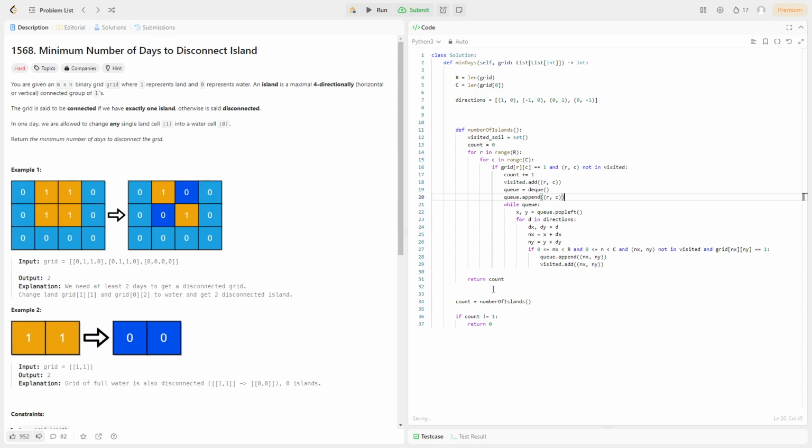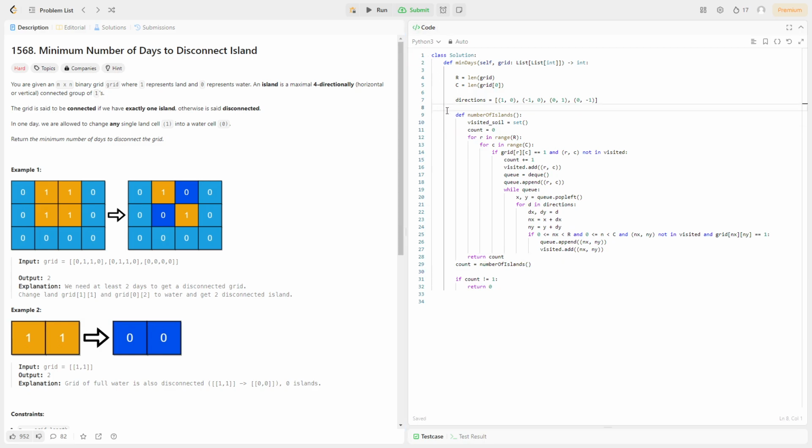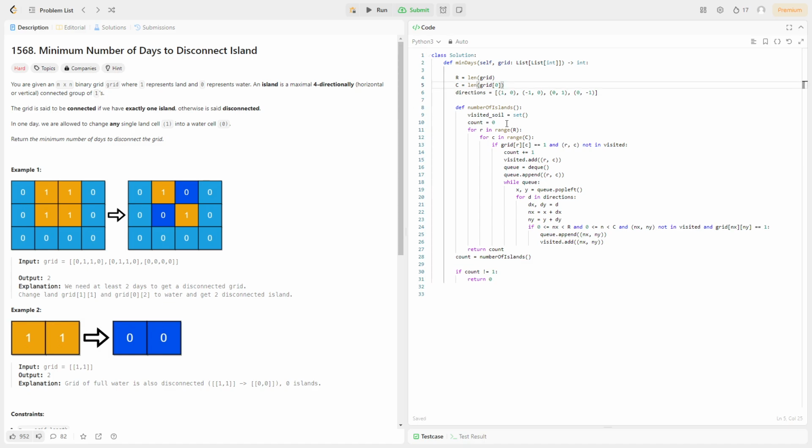Okay, I think this is okay. So here we get the number of islands, and if it's not equal to 1, we return 0 because it's already disconnected. And so now we are sure it's 1.